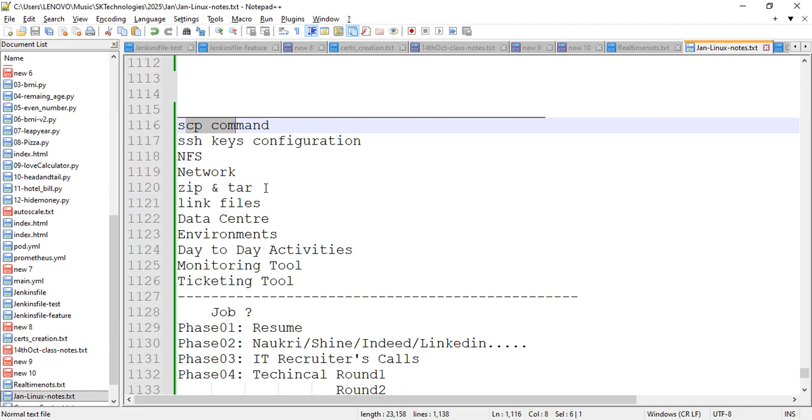Then SSH keys also we discussed, if you want to establish passwordless authentication between two servers. Okay, so SSH keys configuration. Fine. NFS, once we are done with this network, then we will see NFS. Okay. So today's topic is this one.